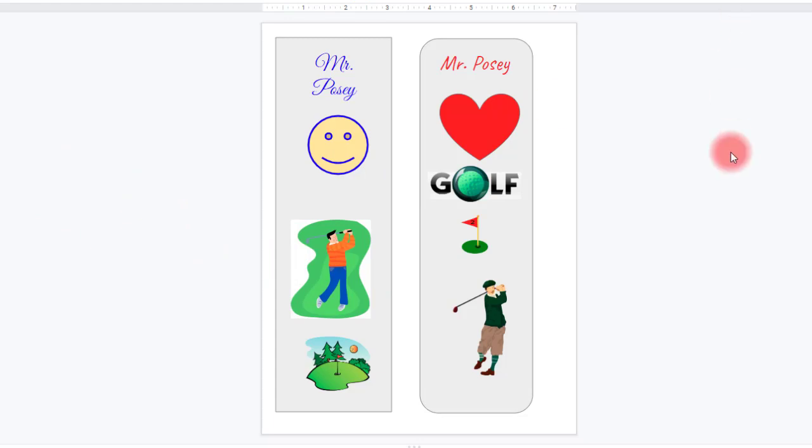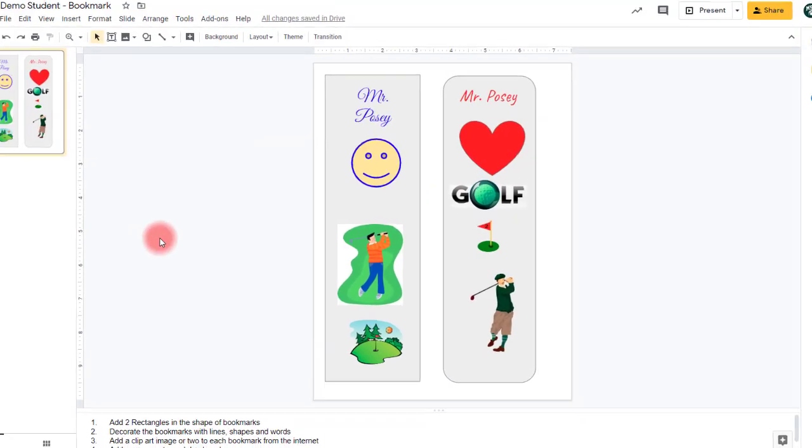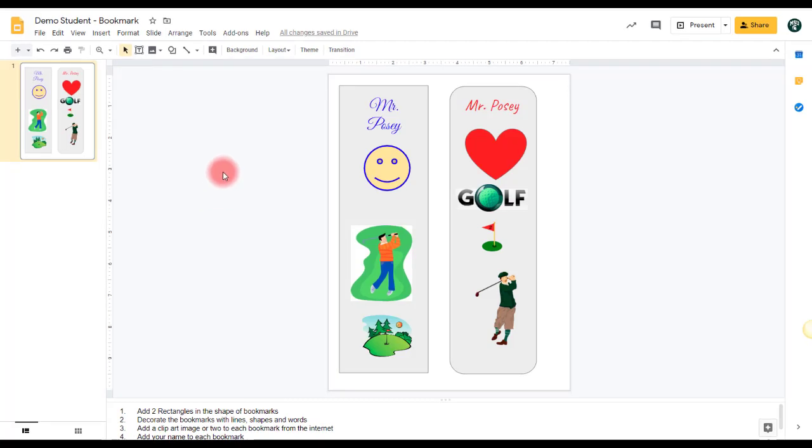So if I wanted to at this point, since I have it, I put my name on it, I've got my clip art, I've decorated it with some shapes, I've added two rectangles, I've got my name. Now the question is how to turn it in.